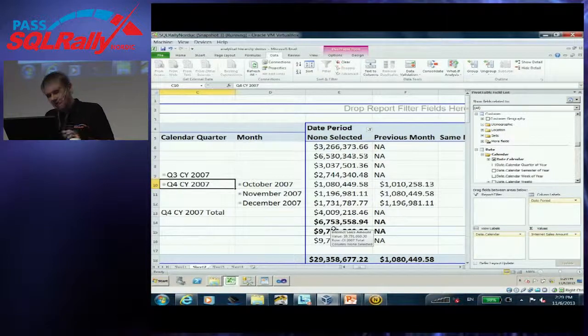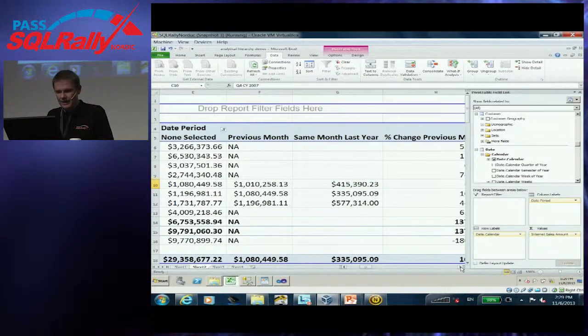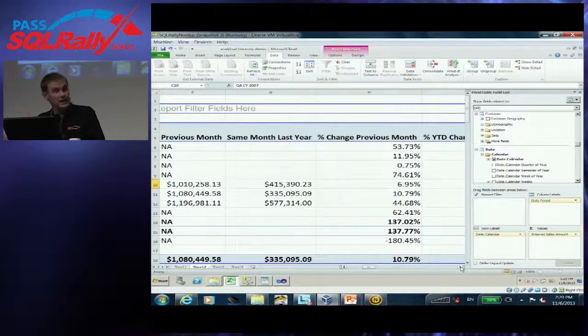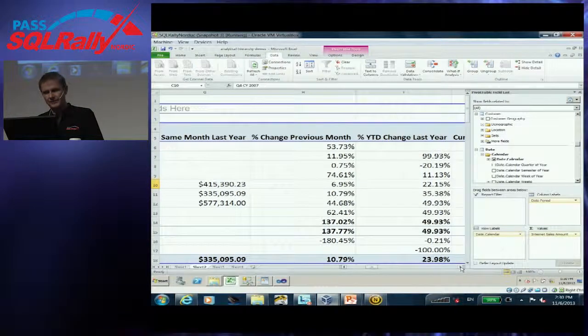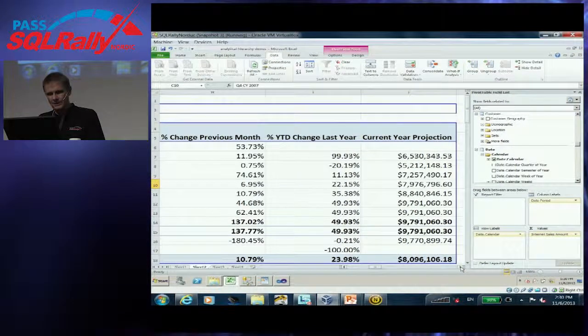But that's just my simple calculation. And of course, an end user will have whatever other types of calculations they really want. Whatever they're scribbling in the margins, you can build into the cube as a calculation. So they always have that information available at their fingertips. So here we have the different calculations.